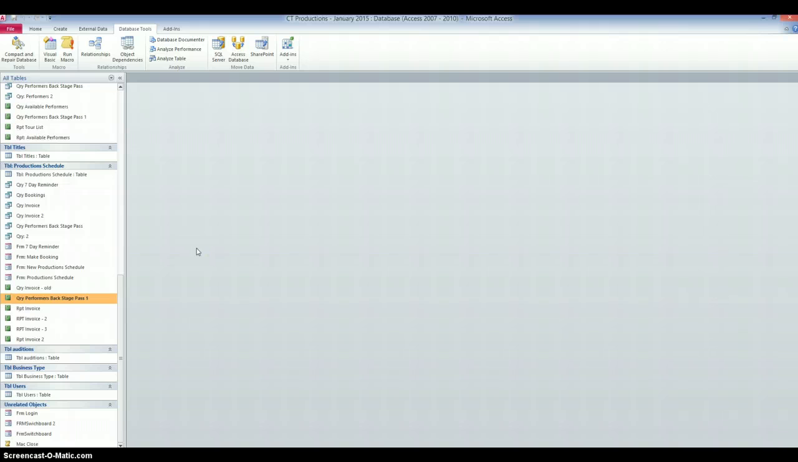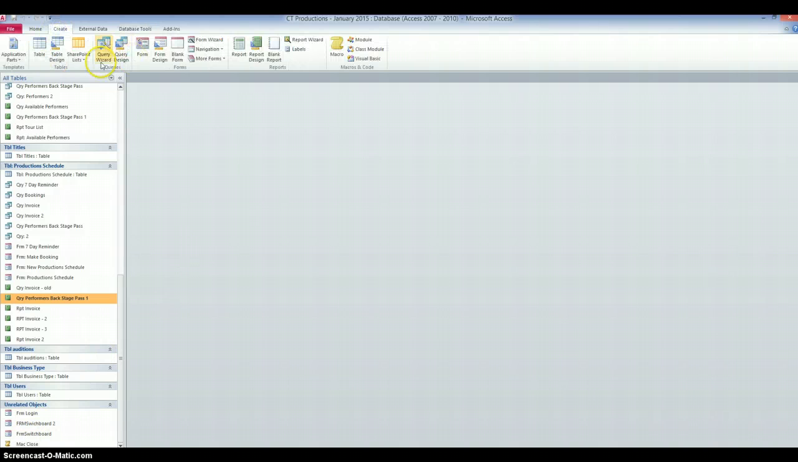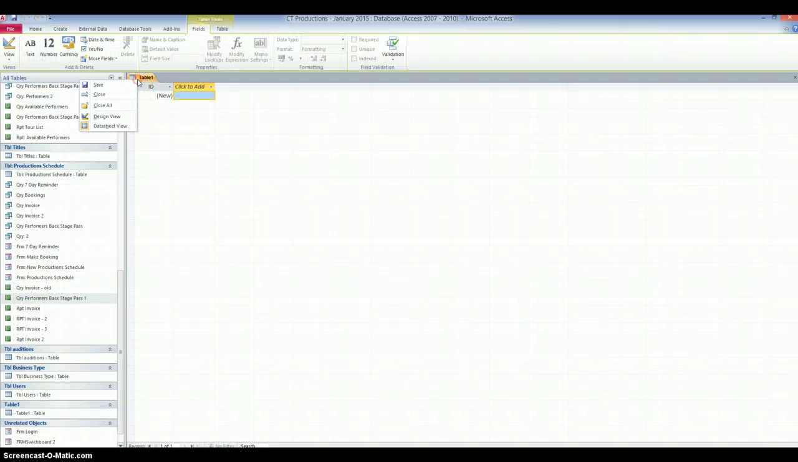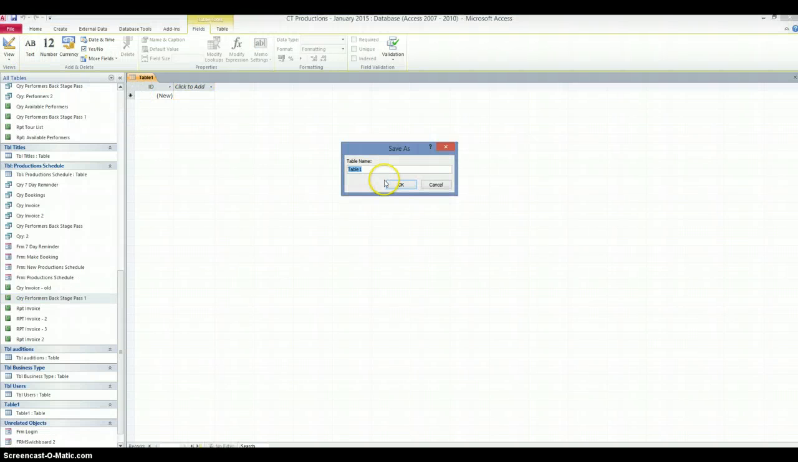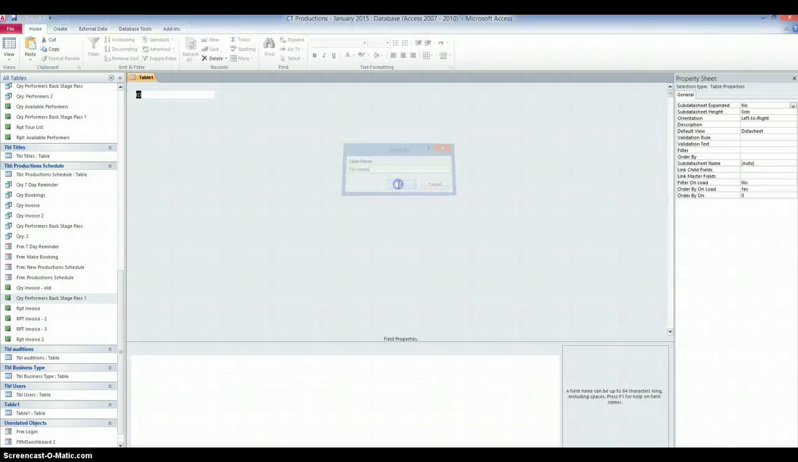Okay, the first thing that we're going to need to do is create a new table. So very quickly, we'll go to create table. Okay, let's pop it into design view. I'm going to call this TBL users. In fact, I've done this, I've got a users table already down here. I'm going to go through the process again, so I'll call it users 2 and I'll click on OK.